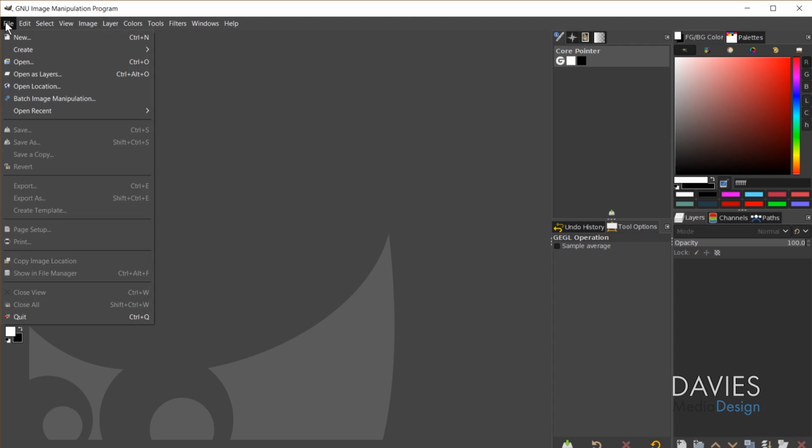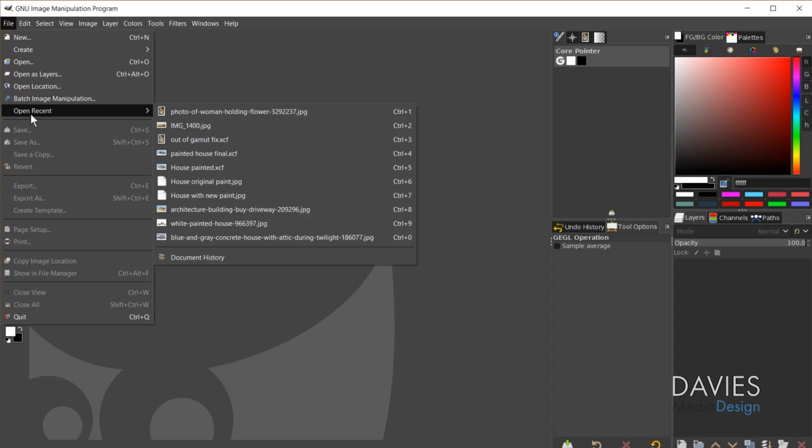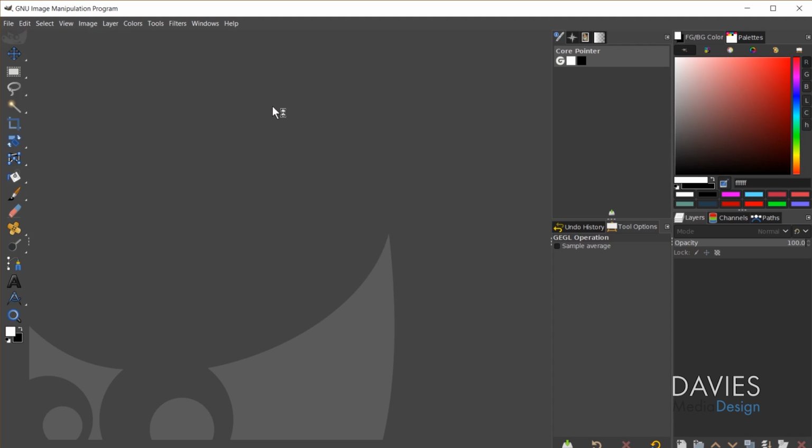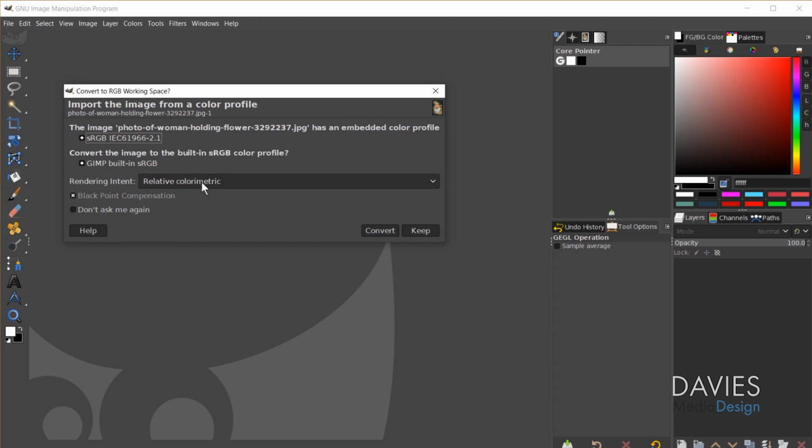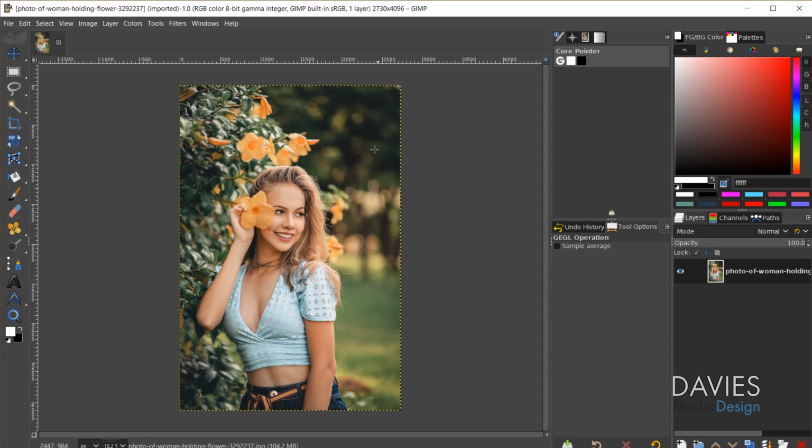And now I can open up the image I want to use. So I'll go to File, Open Recent. You can go to File, Open. And I'm going to use this photo here. This is asking me to convert this to a color profile. This is GIMP's native sRGB color profile. I'll hit Convert. So here is our image.